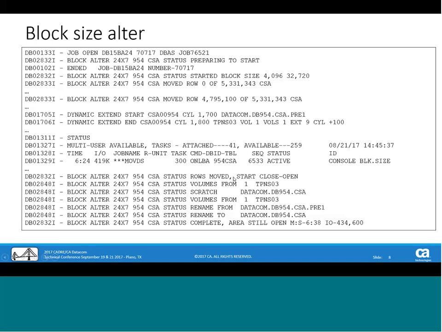And finally, when it completes the move, then it's going to put these messages up there. I'm starting the close process. I'm going from volume TPNS03, internal evolved name. I'm scratching the old data set. I'm renaming the new data set to take the place of the old data set. So there's no need to change any CXX here. The new data set is going to be called what the old data set was. And then it's going to tell us that we're complete.